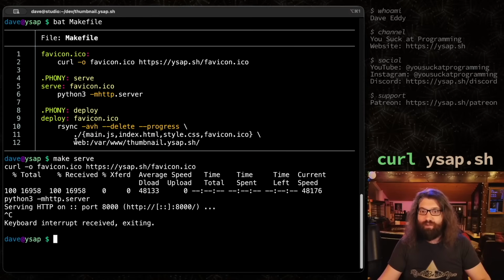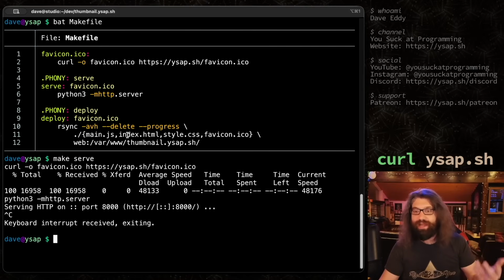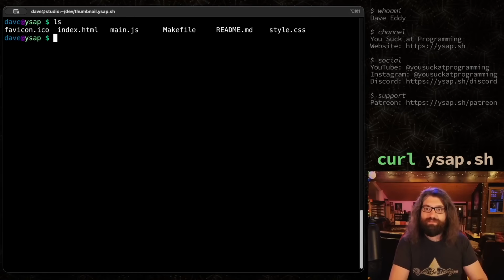Now notice that I just have web here. That's because I have my own alias in my SSH config, which is pointing to my own web server. I don't feel like sharing that with the world, but if you have your own setup and you want to name your thing web, hey, this will just work for you. Otherwise, we just send over the main JS file, the index, the style, and the favicon. So yeah, that's pretty much what we have.